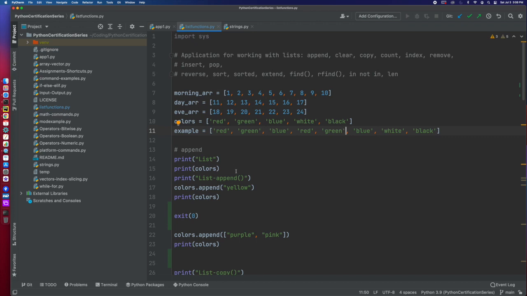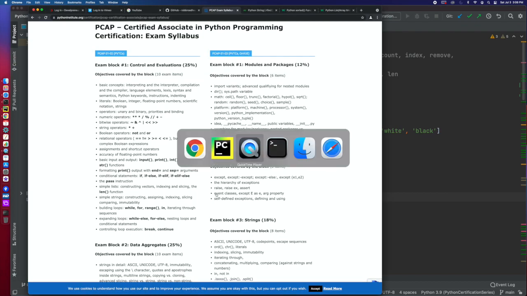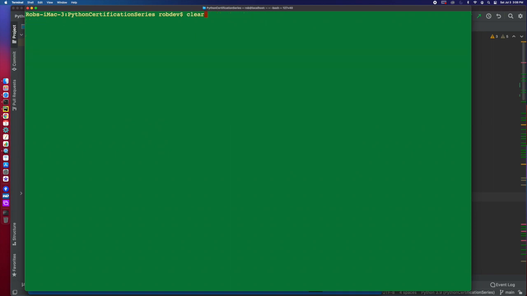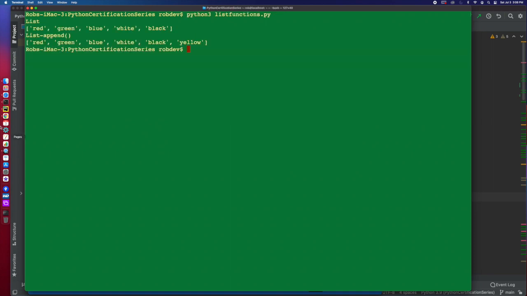The first one I want to look at is append. This one is pretty straightforward. We're going to work off of this colors array, and we're going to say colors append, and then give it the string yellow. So let's see how that works out. Our initial list started out as red, green, blue, white, black. We append yellow, and then yellow, as you would expect, gets appended.